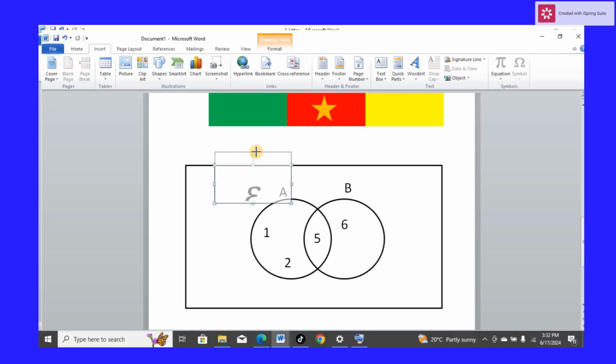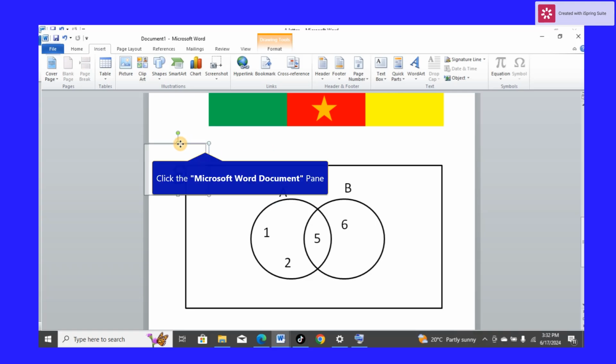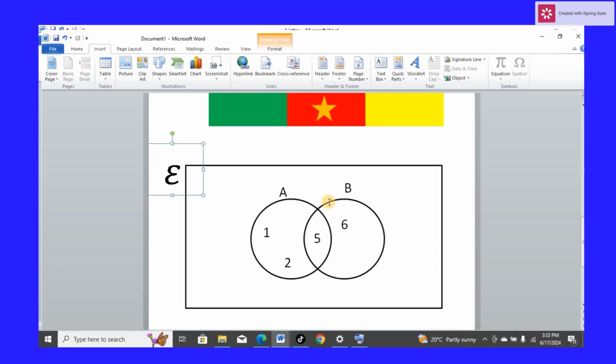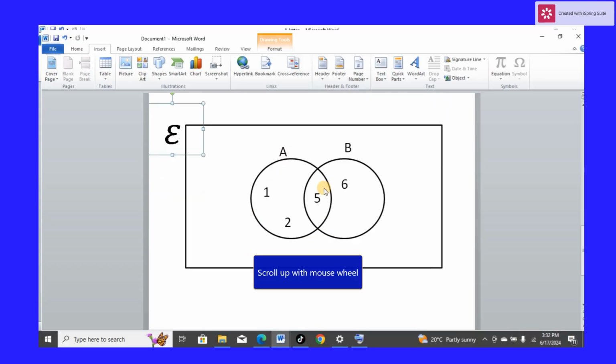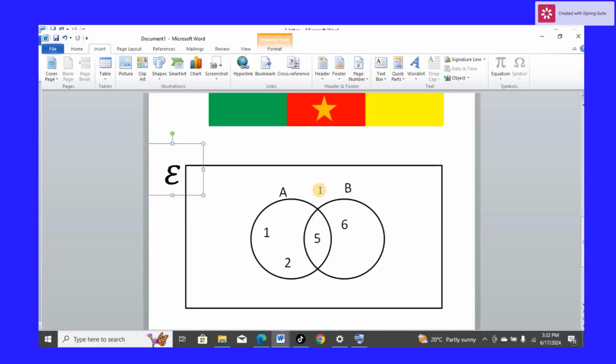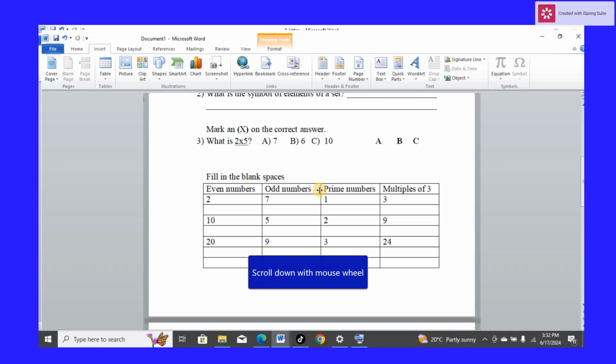So you see the epsilon has disappeared, so I have to take it upward. Alright, so you can put it anywhere that you want it to be. It's fine, right? So that is it with inserting a set. Okay, now let's quickly insert.